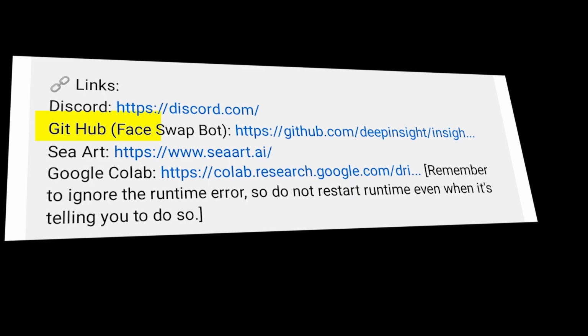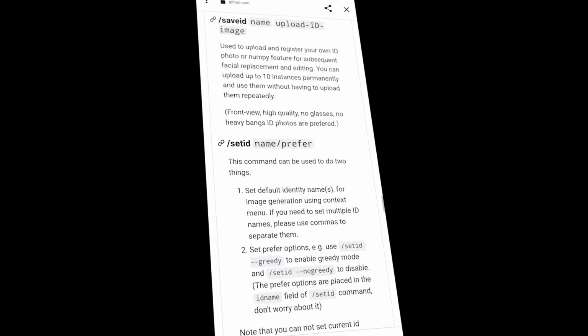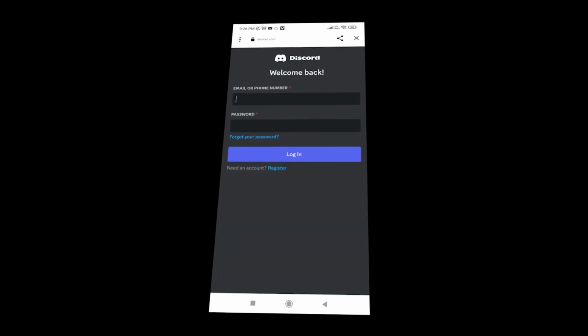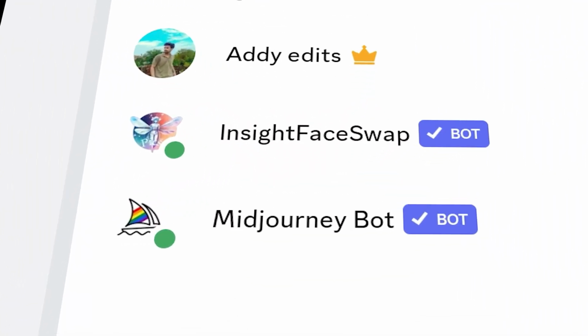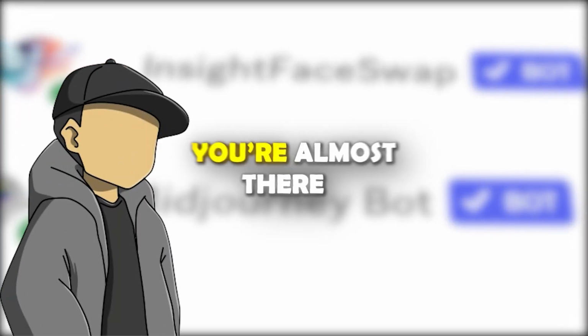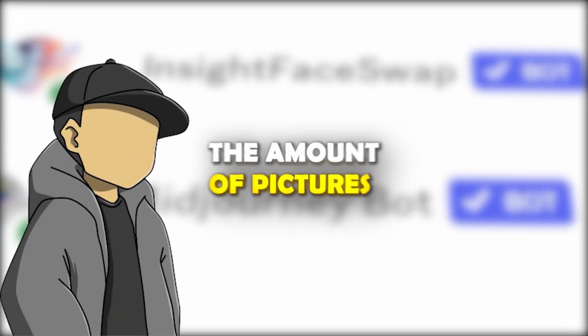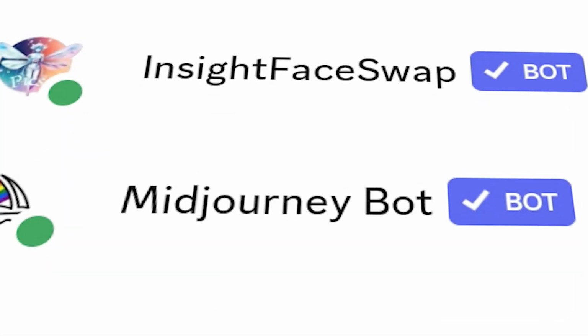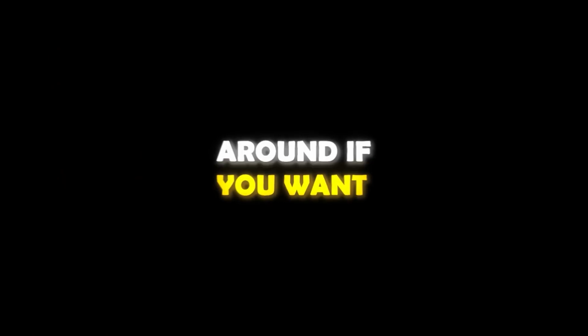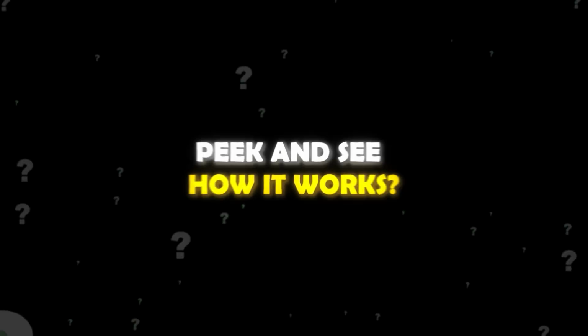Now, click the GitHub link given in the description and scroll down until you find this. Once here, click, and you'll be able to add a new bot. Add this to the server that you created just now. And just like that, you're cooking with fire and you're almost there. As a bonus tip, the amount of pictures you can generate with the combination of these two bots are just mind-blowing. You can keep playing around if you want, but let's take a quick peek and see how it works.